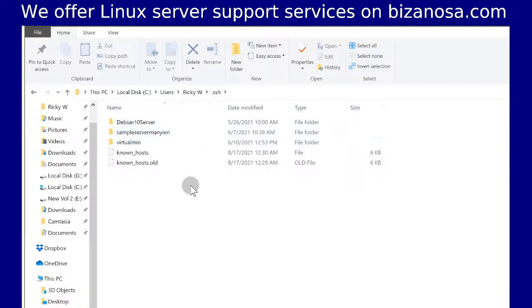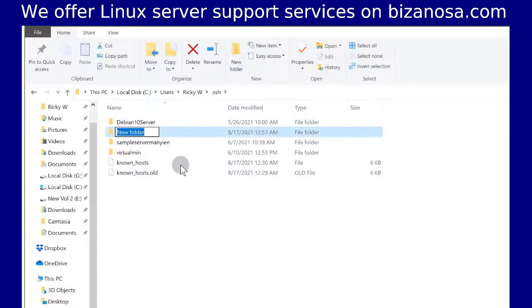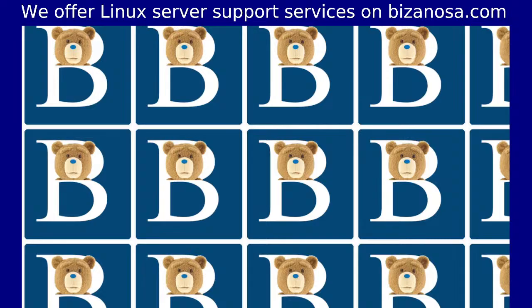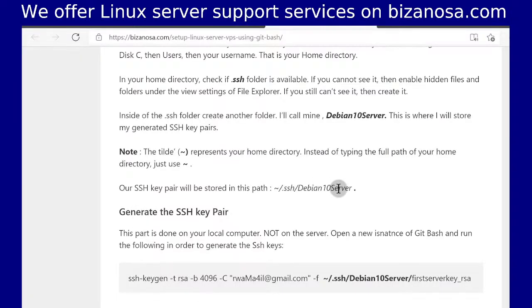That's why they're here. We're going to create a new one for our Ubuntu, and this is where we're going to store the keys, the private and the public key for our Ubuntu server. So I'm going to call it Ubuntu server. Let me just remove the space. Once we've created the folder, we're going to generate our keys inside of the folder we've created.